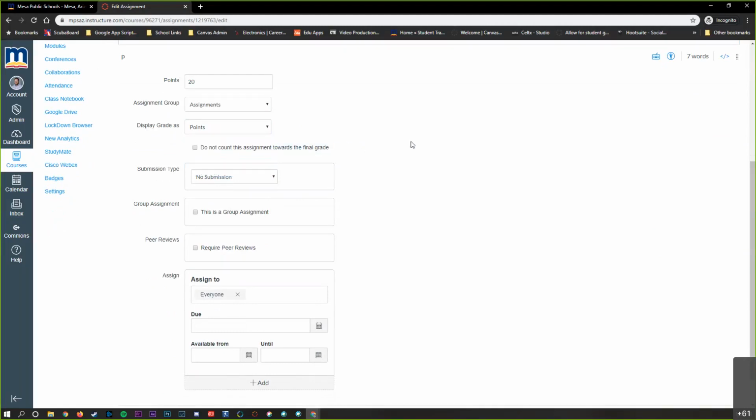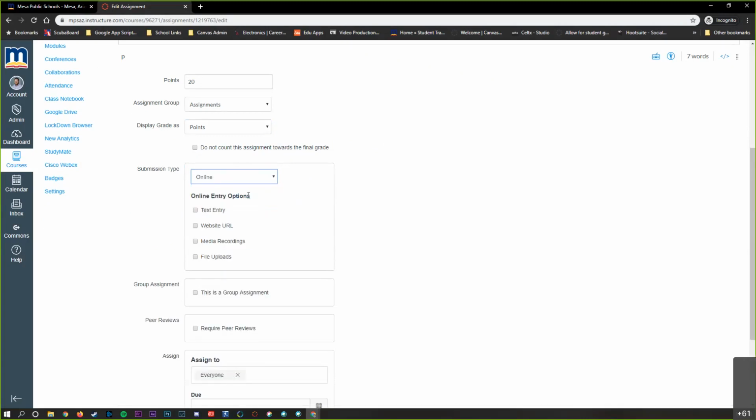And then last but not least, under submission type, if you click this drop-down box here, you'll notice a couple things about it. We've got an online submission. You can change it to be an on-paper submission, and the external tool, which is actually very useful. So if you're going to be using Google Docs and things like that, that's where you'll start for those items. For this example, though, we're just going to stick with the basics, and I'm going to choose online.